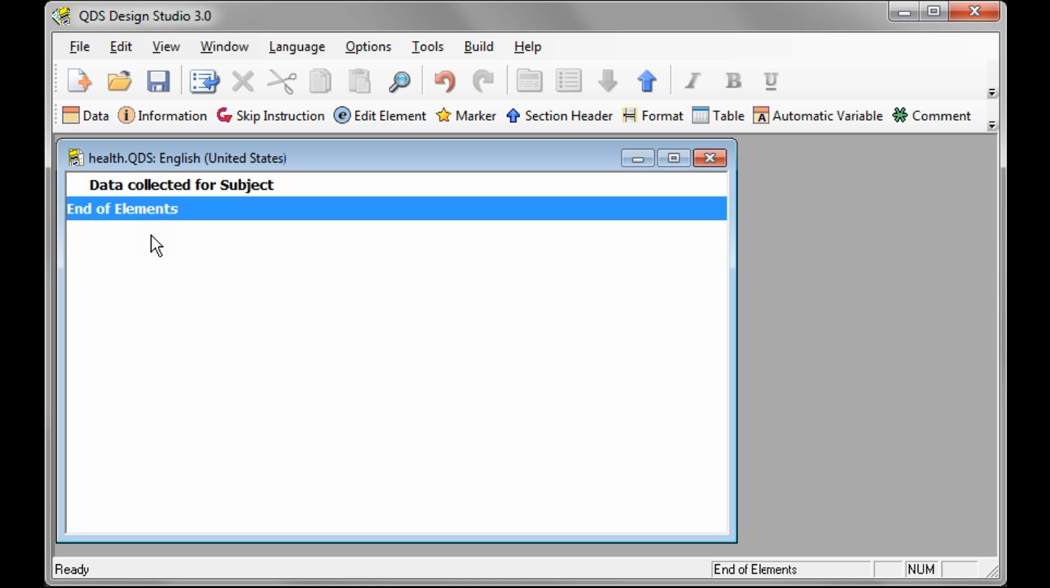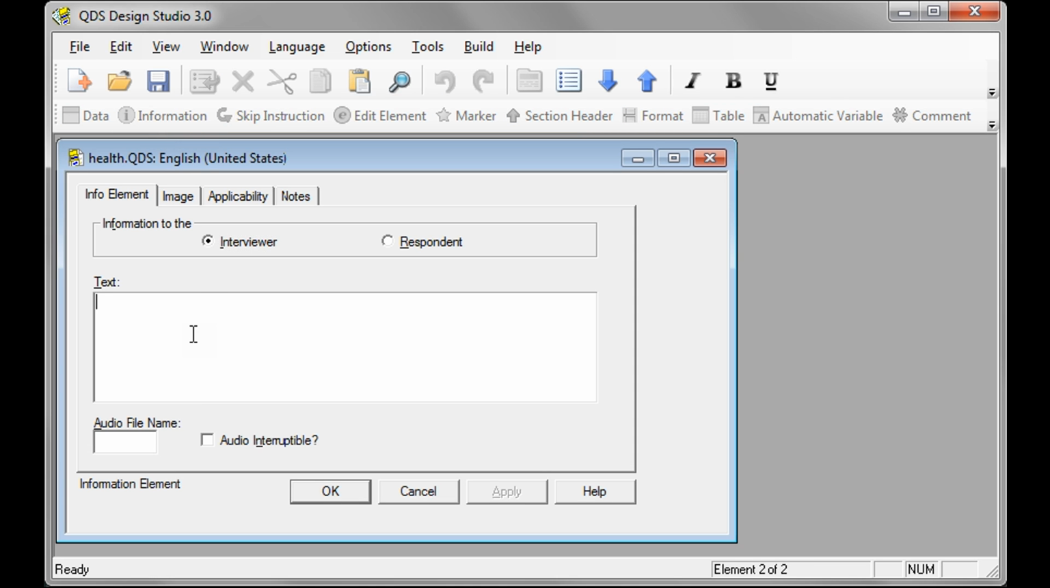To add the information element, you can just select the Information button on the Insert toolbar. You will see the Information Element tab with an empty text box. You can just enter your text here. An example might be a screen saying, "Welcome to our study. Thank you for participating."